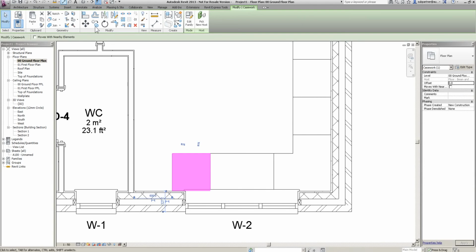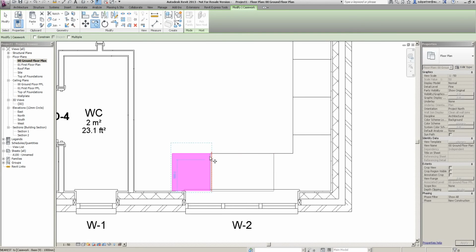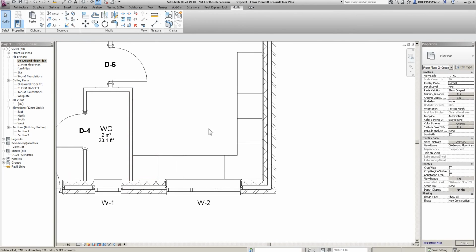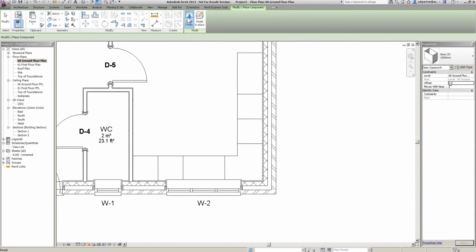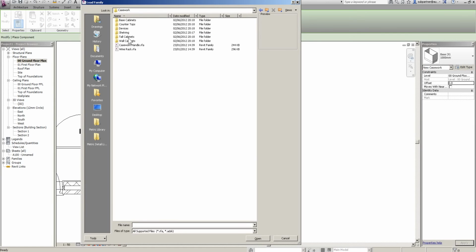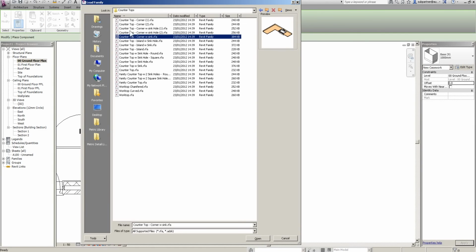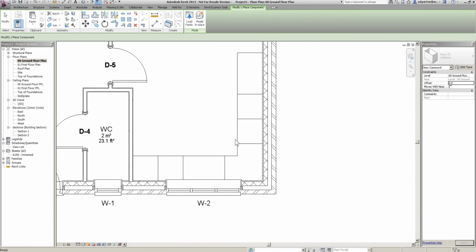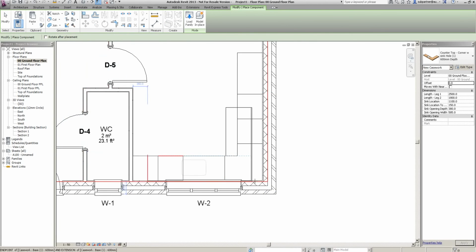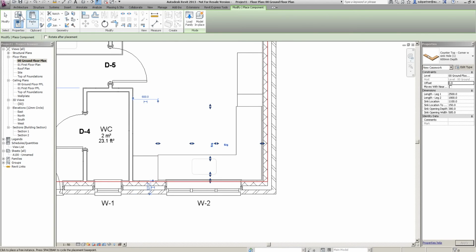Let's just put another one in there. I'm just going to copy that from that corner just there to that corner just there. Oh, look at that. Now I'm going to go architecture, component, load family, casework this time, countertops. I'm just going to pick a countertop on here with a sinkhole in it. Just going to flip that around a couple of times, plonk it into this corner just here. There we go.